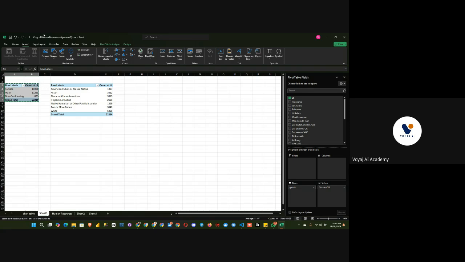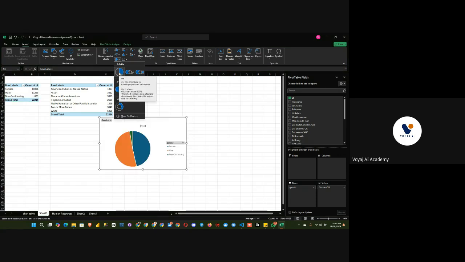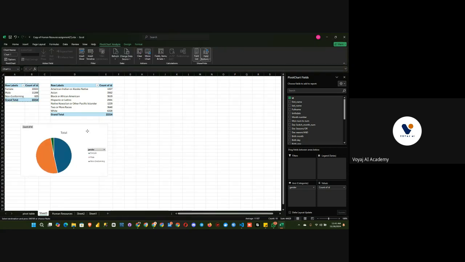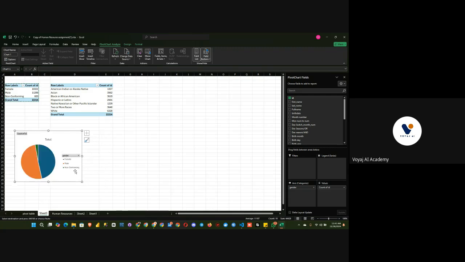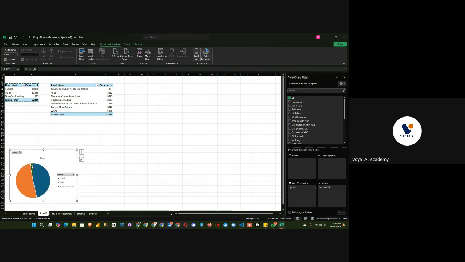But here we have three categories, so we can use a pie chart, right? I can just come here and click on 2D pie chart. So I have this here, okay? It automatically shows me the sections for each gender group. So here we have female, we have male. We're still going to edit some of these things, right? We have female, we have male, and we have non-conforming.